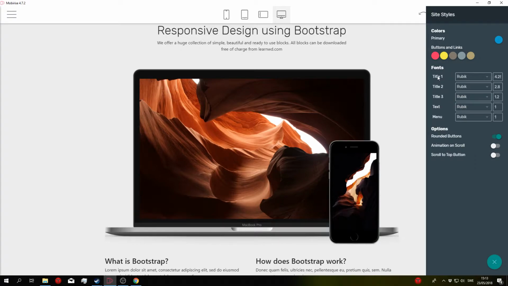So anything that has display 1 set to it will be affected by the title 1 in here, and display 2, the title 2, and logically it would be display 3 for the title 3, but it's actually display 5. So that's a bit confusing, but just remember that 1, 2, 5, and the text is 7, and the menu is either 8 or 9, I think. Can't remember off the top of my head, but something like that.